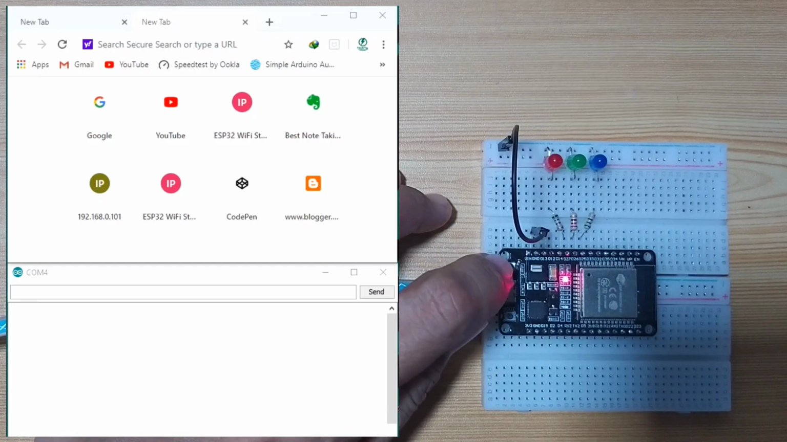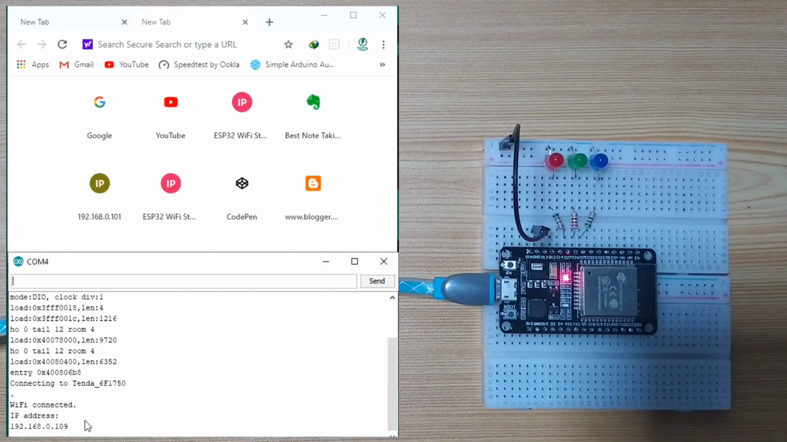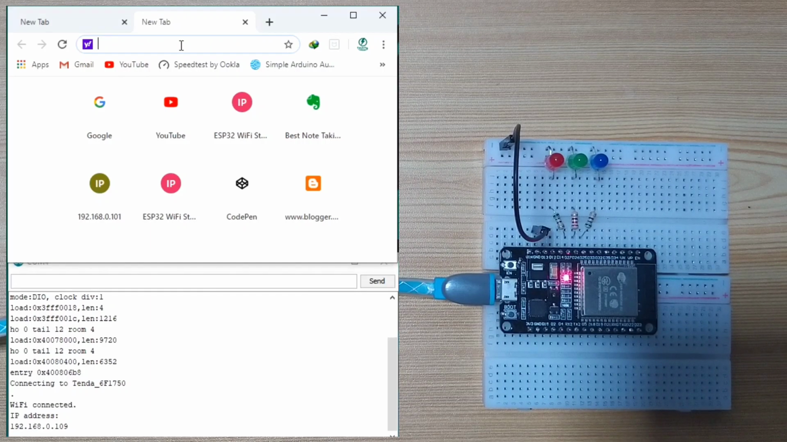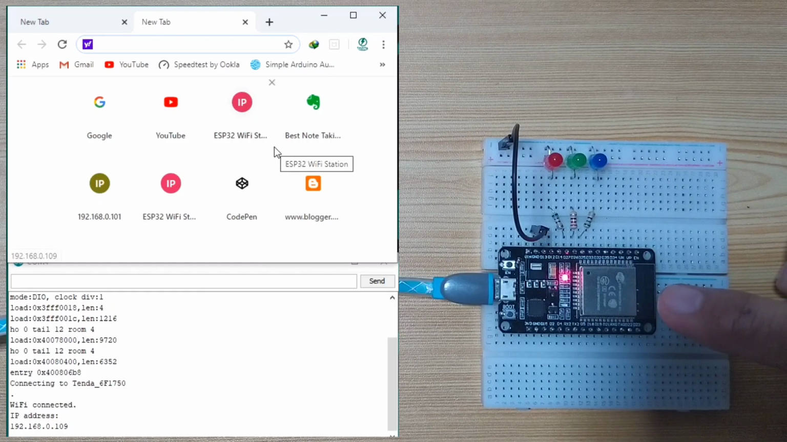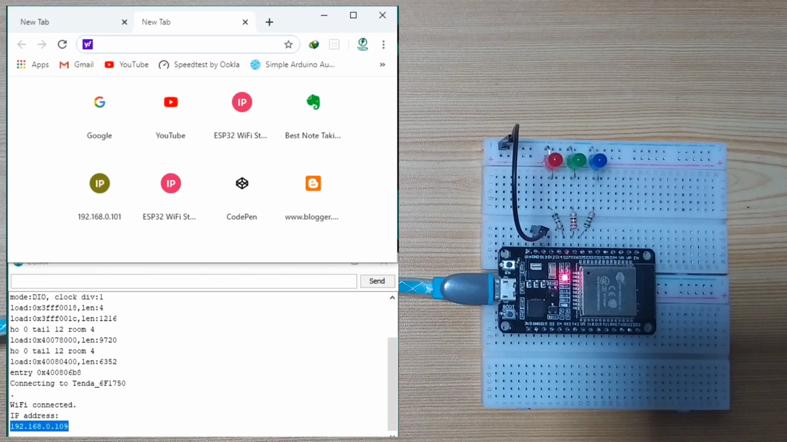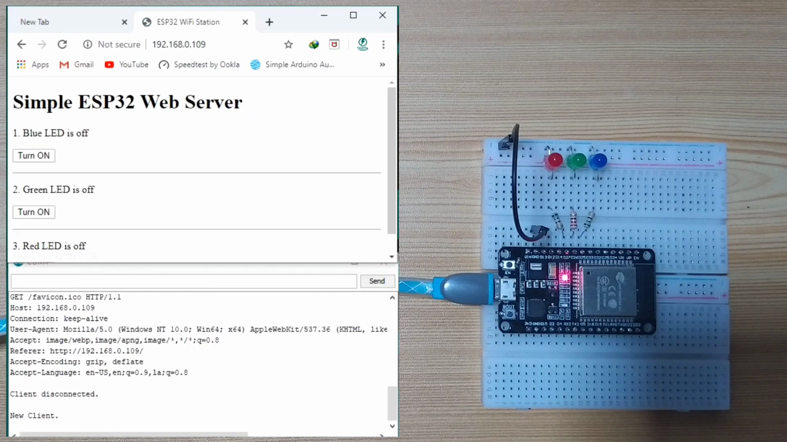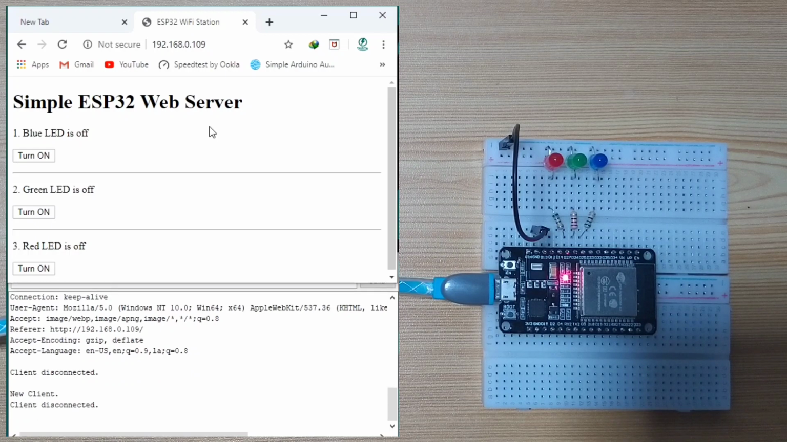First, we begin by resetting the ESP32 so that it loads properly. Here you can see that the ESP32 prints the IP address of the web server, which is this one. First, make sure the ESP32 is connected to the same router we are using for the web browser, our client. We copy this IP address, which is 192.168.0.109. And when you hit enter, as you can see, new client, and the web server is displayed.